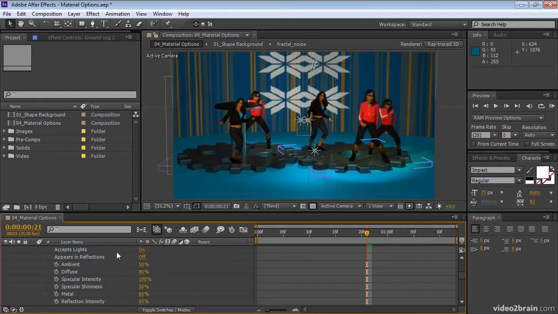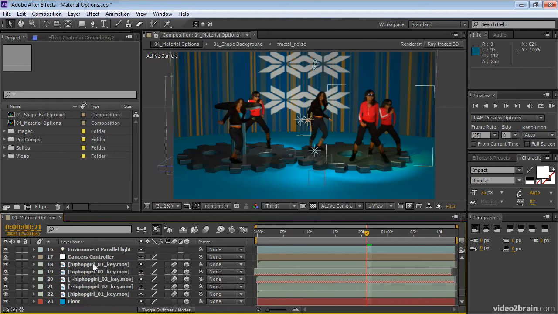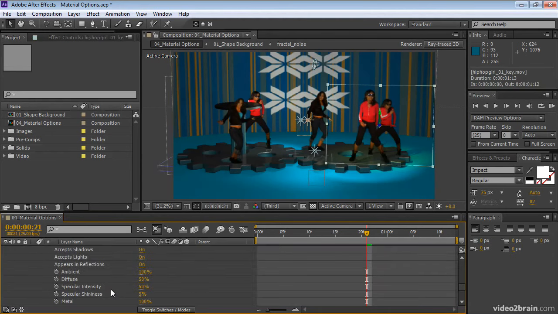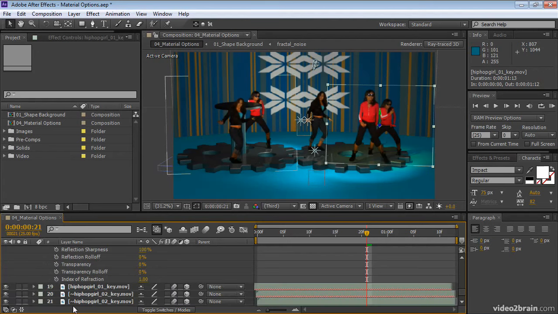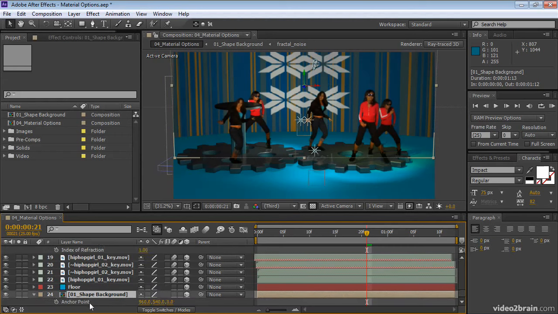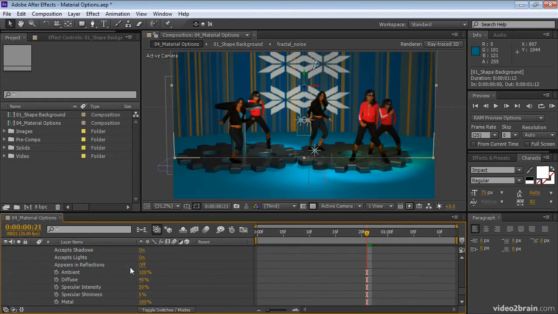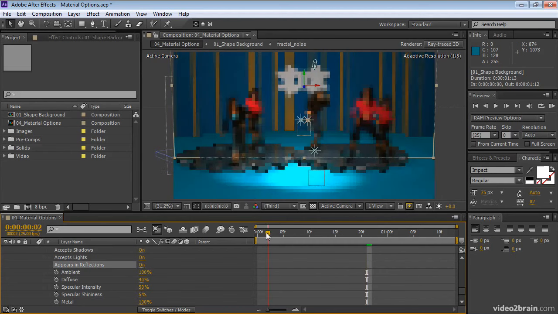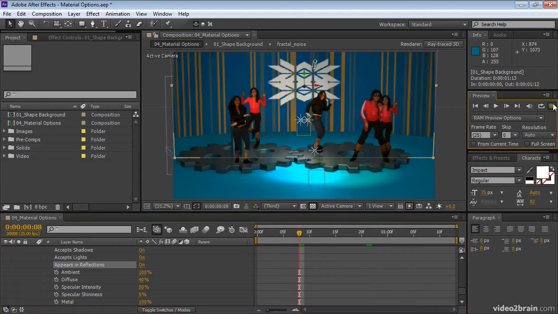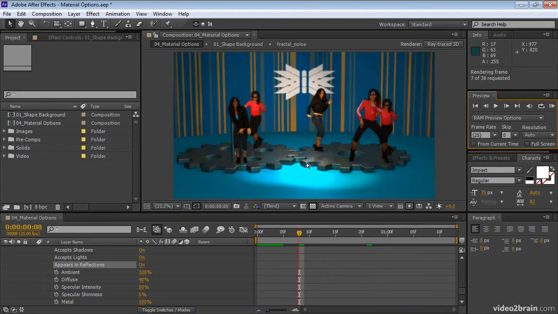So notice that this is switched off for the cog to appear in reflections, but if I select my characters, so if I select one of them, double hit the A key, you'll see in there I have appear in reflections switched on. So certain characters I want to appear in reflections, certain characters I don't. For example, the background I've got switched off. If I go into my material options for that and say appears in reflections, you'll notice now that the patterns from the background, if we just preview that, will appear in the reflections as well.